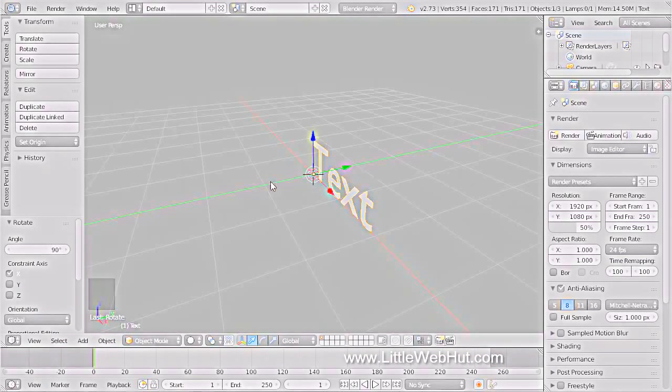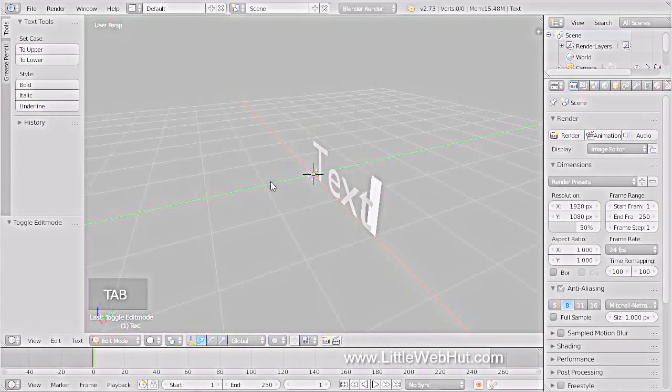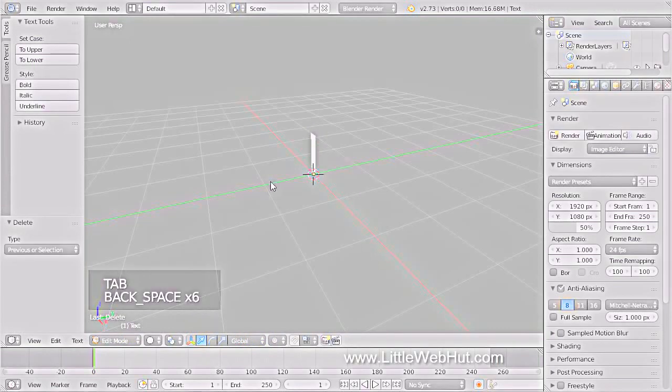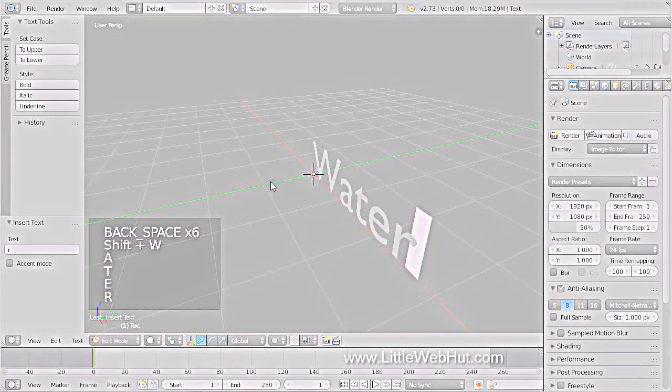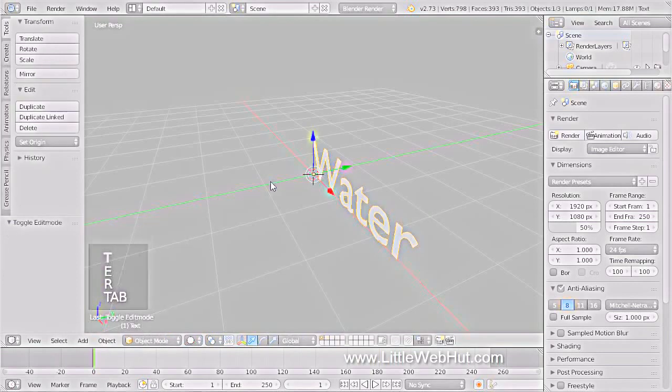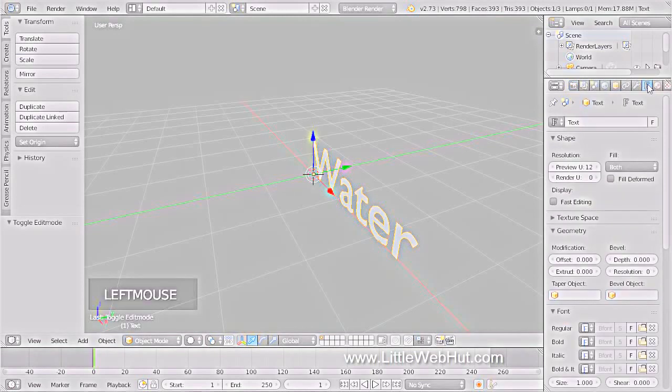To edit the text, press Tab to enter edit mode. Now use the backspace key to delete the text and enter in your own text. Now press Tab to return to object mode. Next, let's add some thickness to the text. So click on the Object Data button. I'm going to use an extrude value of 0.1.